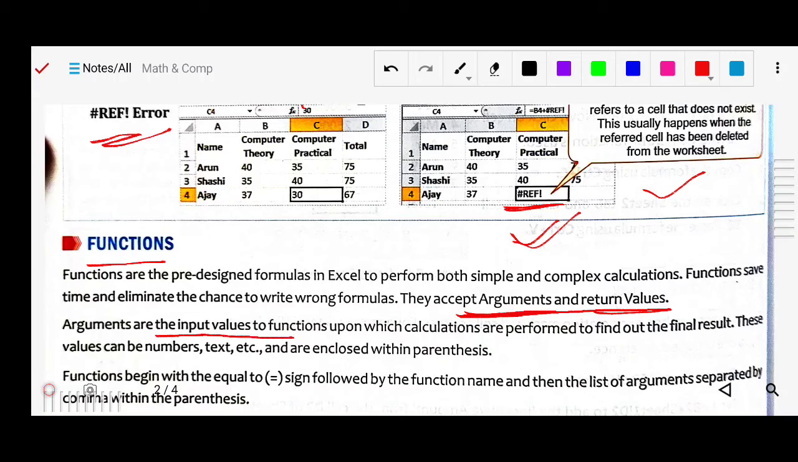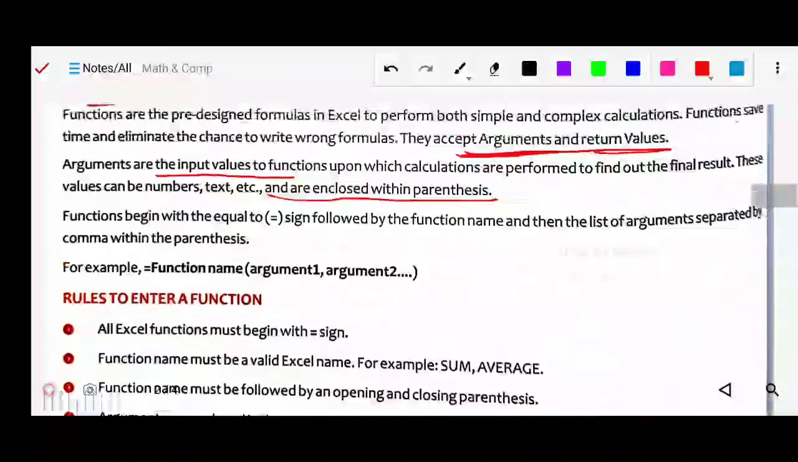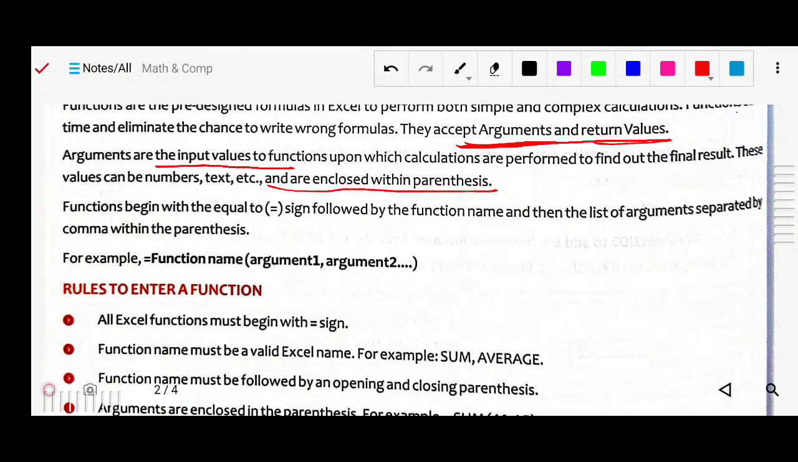Arguments are the input values upon which calculations are performed to find out the final result. These values can be numbers or text, and are enclosed within parentheses. Functions begin with the equal sign, as you know formulas start with the equal sign, and then a list of arguments separated by commas in the parentheses.